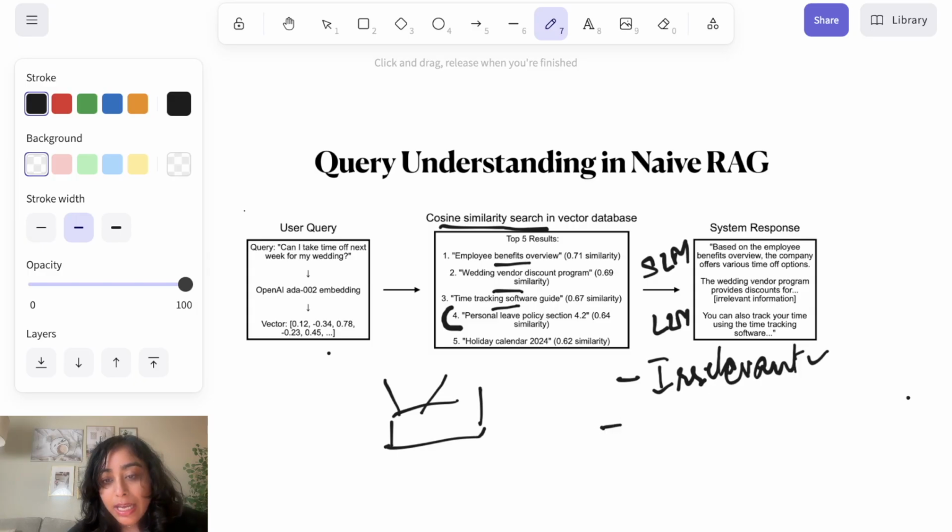It looks like the system, the algorithm, was not able to get the intent of the user, which was to find the procedure document that would help the user identify the options to take time off. So first is high irrelevance, second is intent understanding.